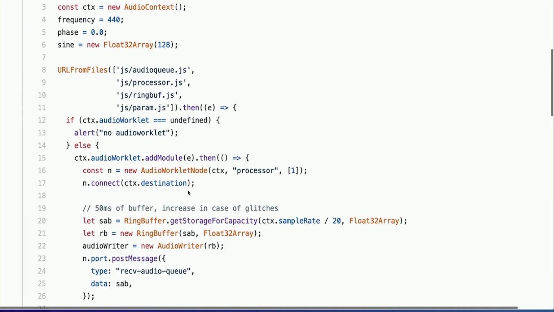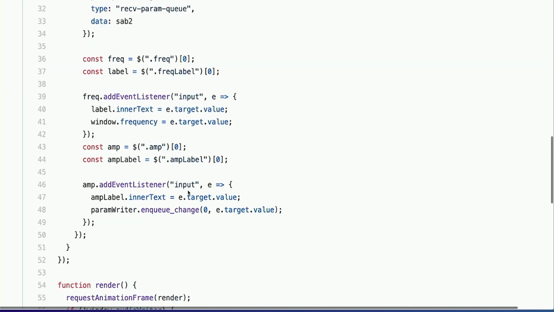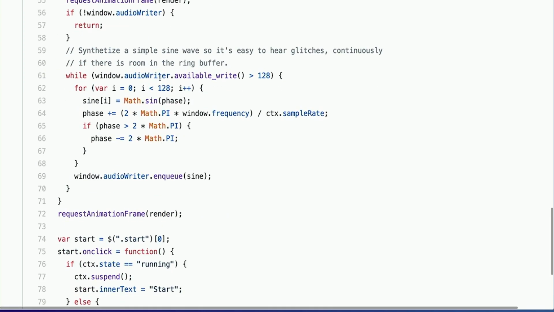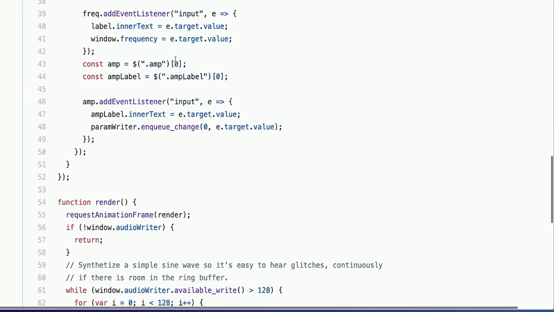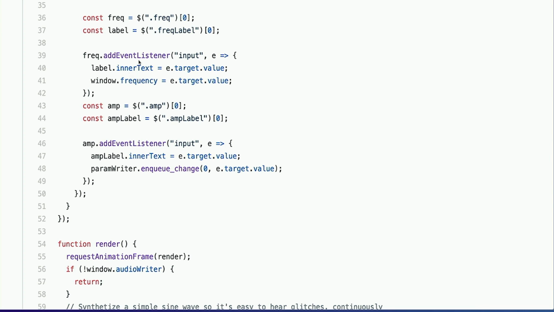It's just a very simple app that is in requestAnimationFrame generating the sine wave, right? So you don't do that, by the way, just for the sake of the example. So I'm generating a sine wave, and then I'm enqueuing it to my ring buffer, right? So that's very simple. I'm doing synthesis of a sine wave. The frequency of the sine wave can be changed. So you just change the frequency on the slider.